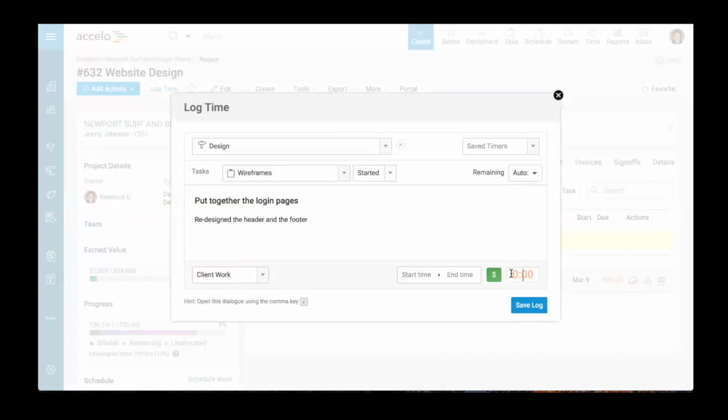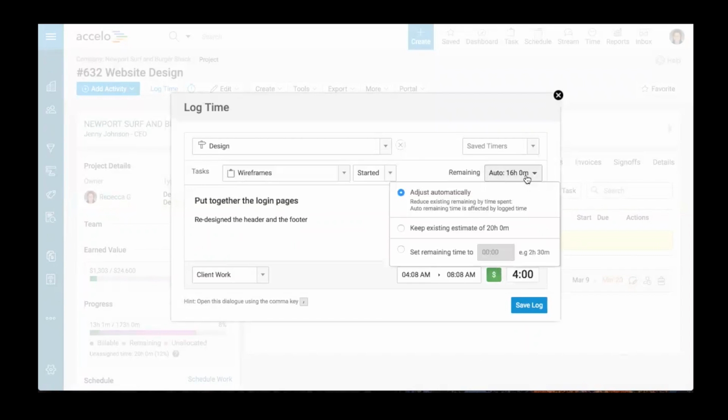So David has been working on this for 4 hours. And let's say that he comes in here and realizes that the login pages, the scope is actually a lot larger than he thought before. So he can even come in and re-estimate from this screen as well.